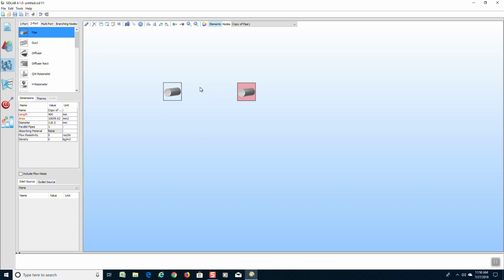We now bring in the middle pipe, which is a larger diameter, so it will have a diameter of 240 millimeters, and it will have a length of 540 millimeters.